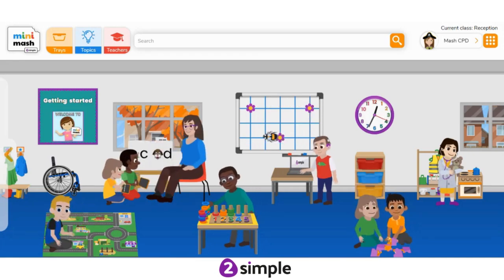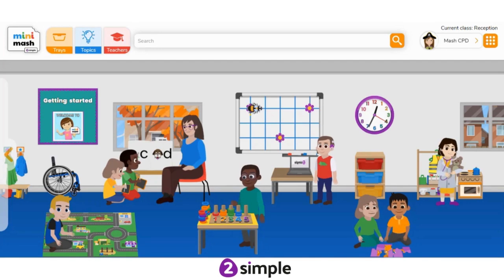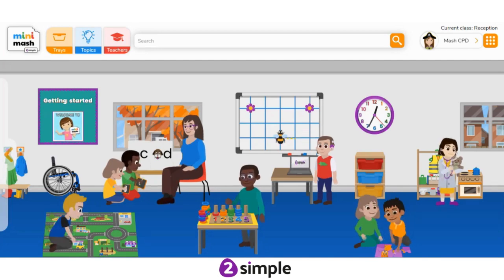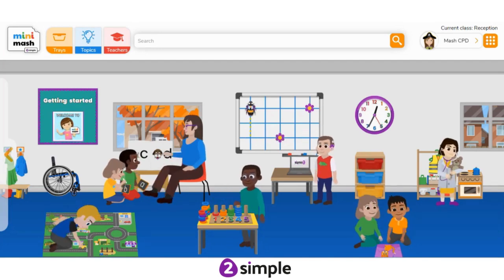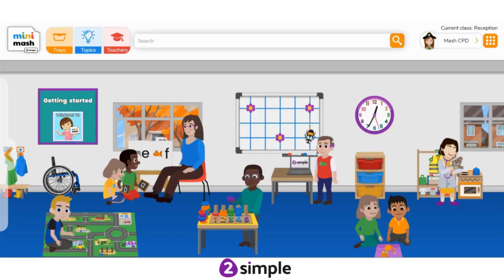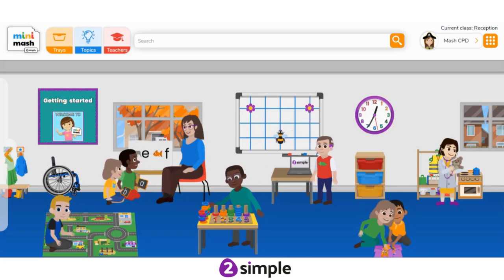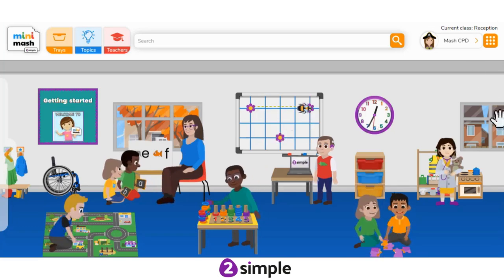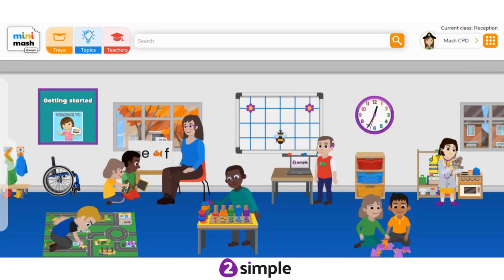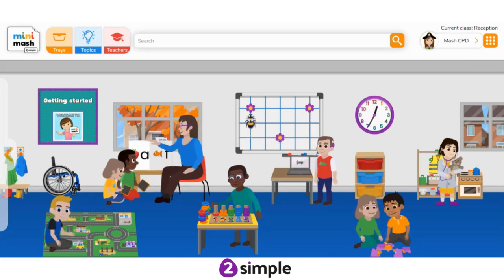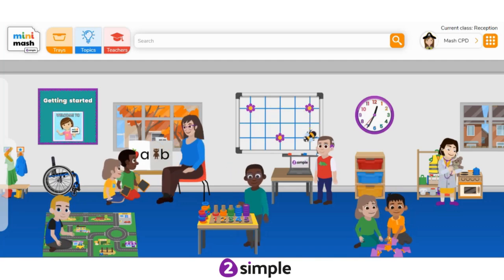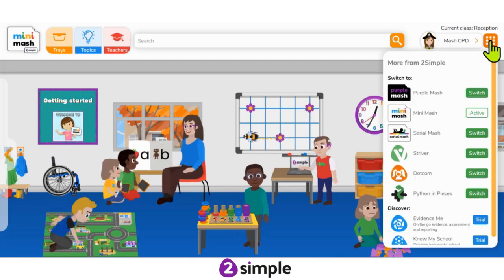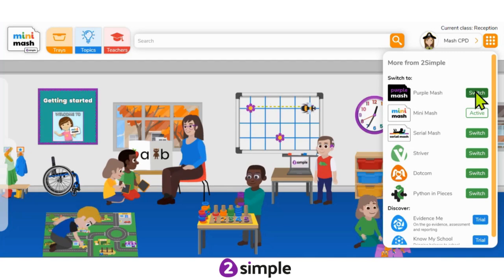About a month ago, we rolled out our new updated Minimash area. This is accessible for all adults and children who have access to a Purple Mash subscription. So I'm just showing you the Minimash homepage after having clicked through it via Purple Mash. If you would like me to show you how to get to it, I'll just switch back.